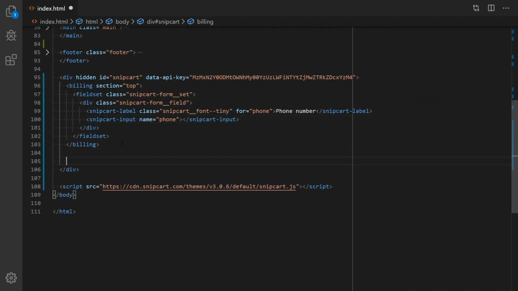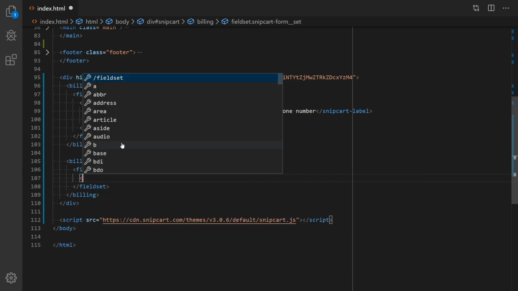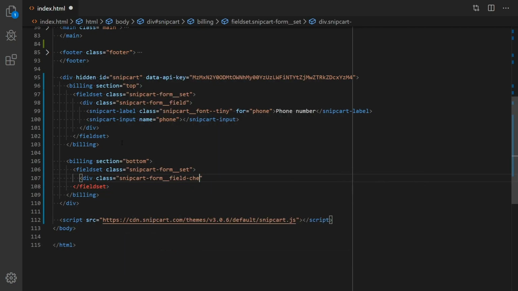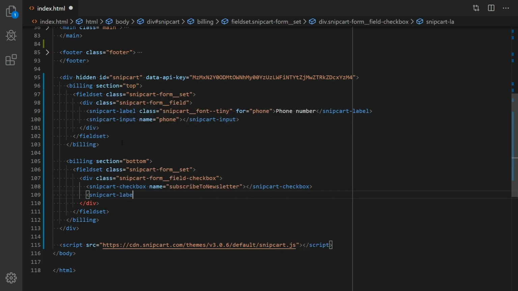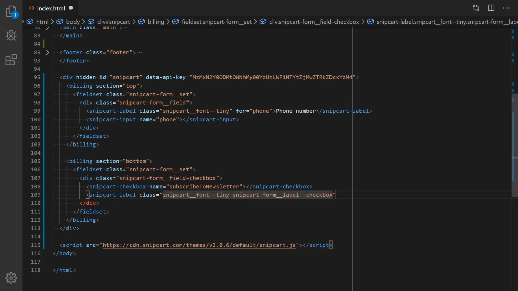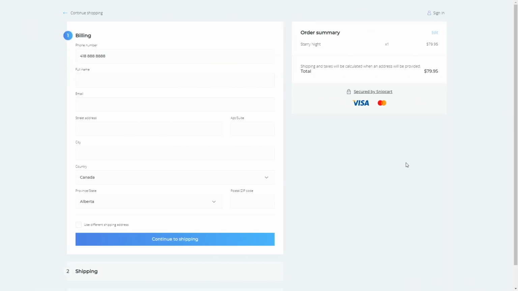This one will be added to the bottom of the billing form, so open a new billing tag and set the section to bottom. Let's add a bit of markup for this one as well. Then, add a Snipcart checkbox component with the name subscribe to newsletter, which will be the name of this particular custom field. Finish with the label. Save and refresh the browser once again.